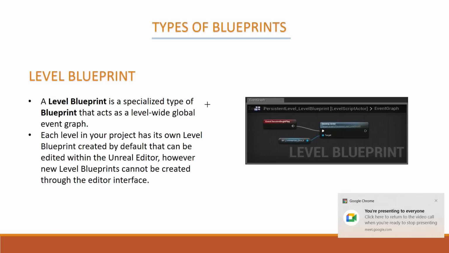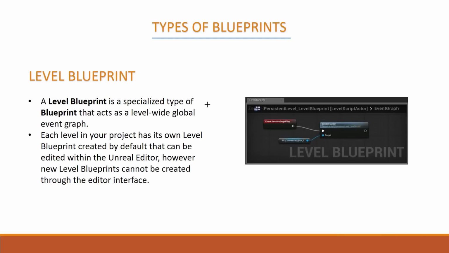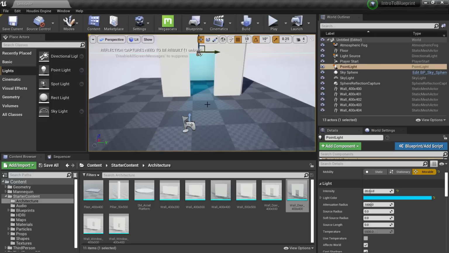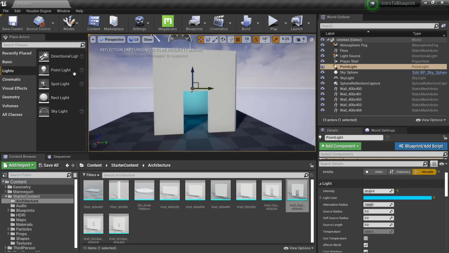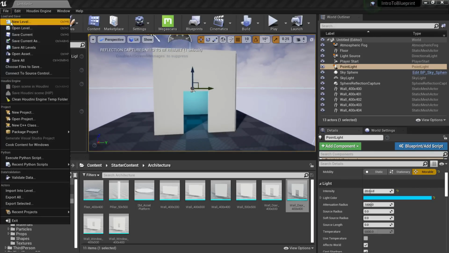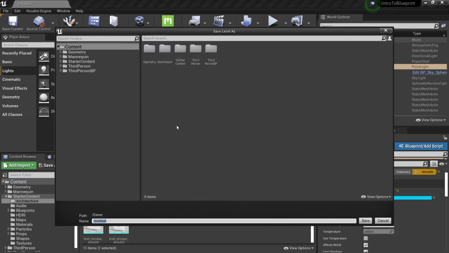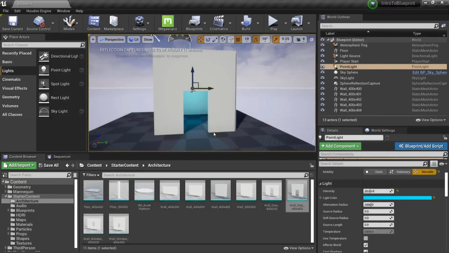So let's see the two types of blueprint, the major two types. First is the level blueprint, and second is the class blueprint. So what is level and what is class? Let me explain that. If you know, we created a new level here, right? From File, New. We haven't saved it yet. So what we will do is save our level: File, Save All, and we will name it Blueprint, and save it.